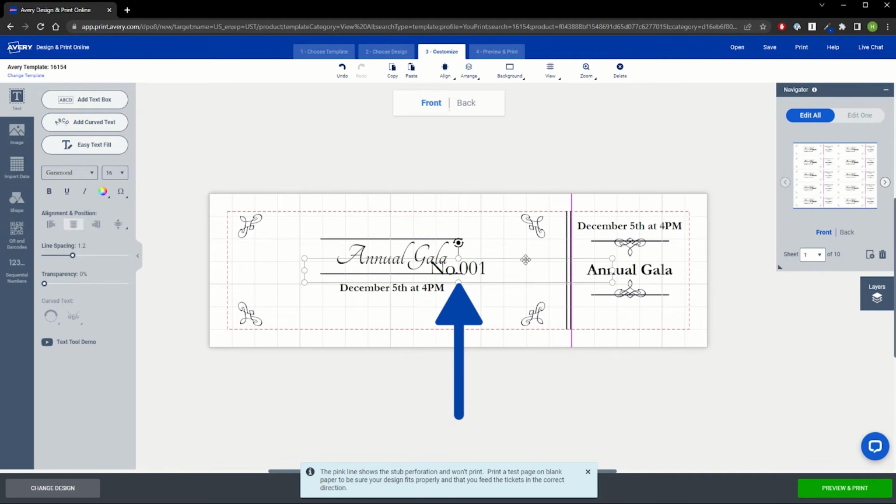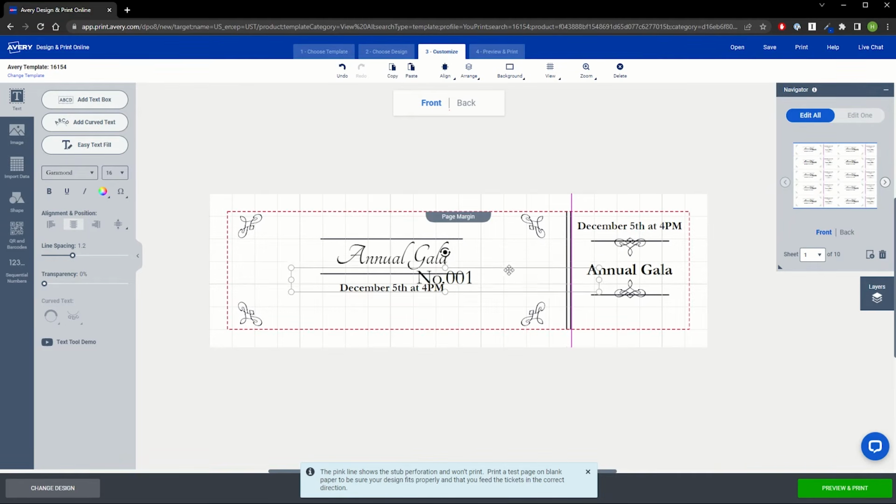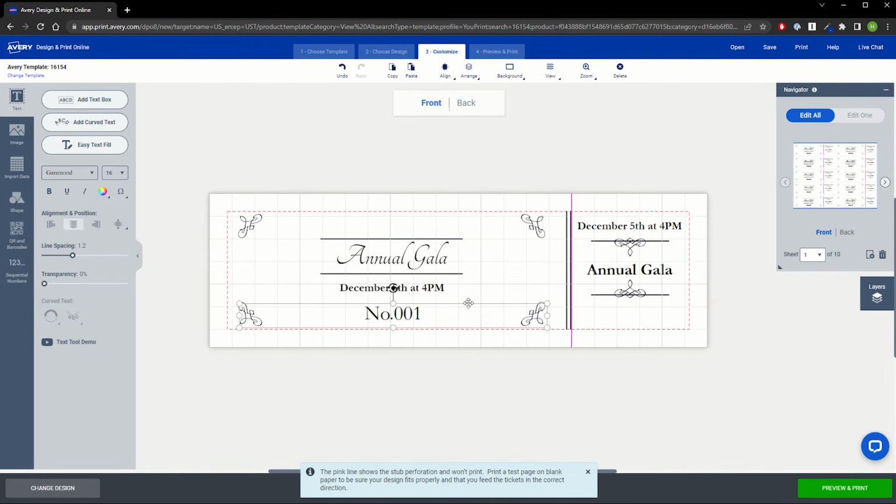We can see that it added the number in the middle of the ticket. To move it, we can hover our mouse over the outline of the text box and then click and drag it to move. We can also rotate the number using the circle icon at the top of the text box.